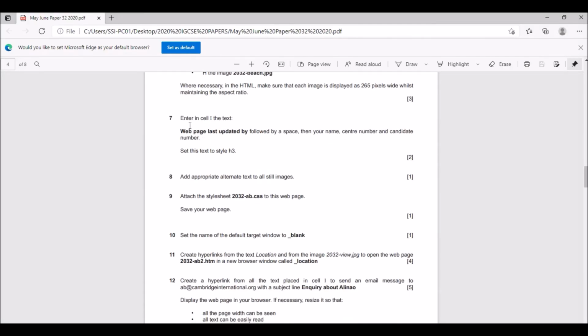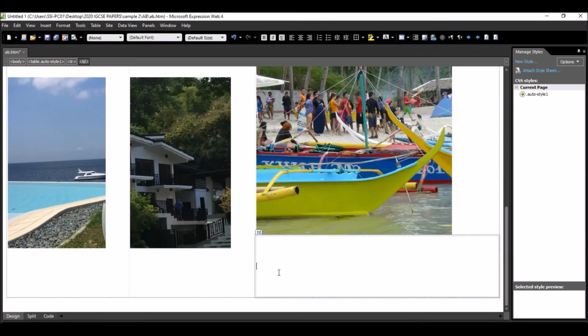Next question, enter in cell I this one, web page last updated by, then you write your name, center number, and country number, and you set it to H3. This one you just paste it here, then your name, center number, and country number. Okay, so you put it there.